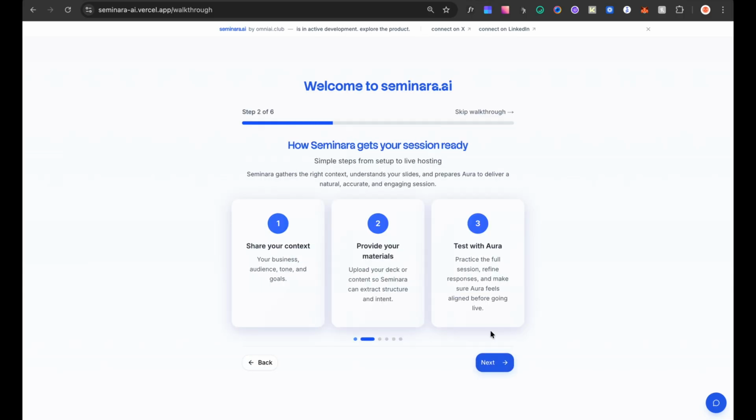And stuff like what the platform needs from the user, and even the workflow, which is most important, which is testing before any sessions. Just like a business owner would train their host, a human host, by giving them enough context to run a session seamlessly. That is exactly how you would do with Seminara. It's just that you have to do it once.